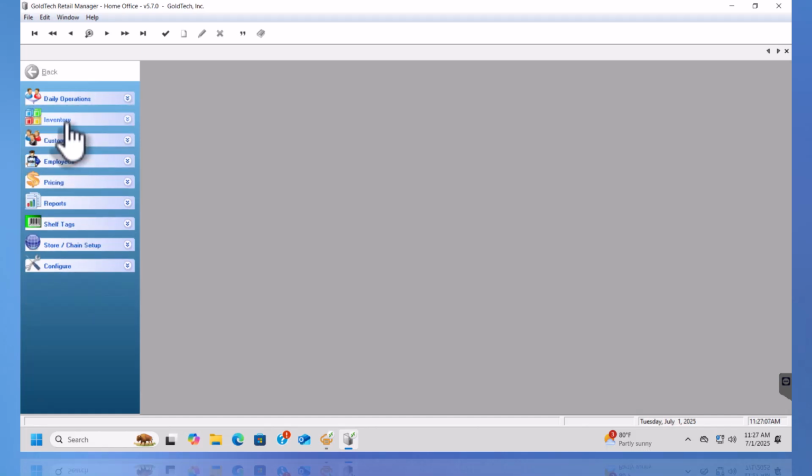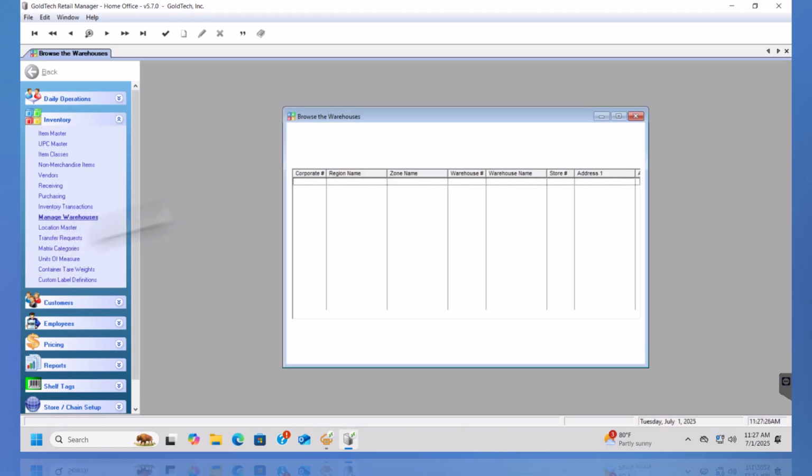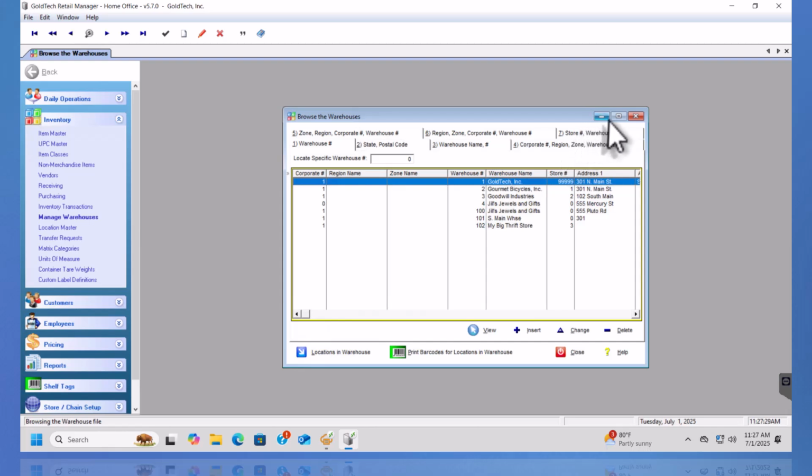You can go under inventory, and this is where you define your new items, set the base pricing, UPCs, classes for them. This is also where you define vendors, and you can do vendor imports. You can do receiving, purchasing, set up inventory transaction, define your warehouses. You can manage your warehouses. What are you going to have where?